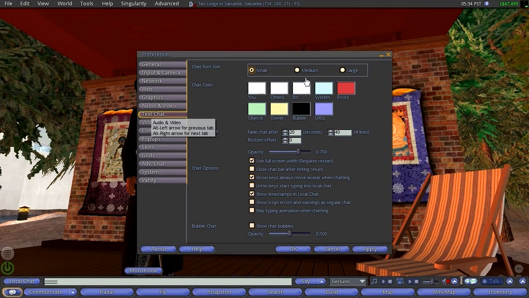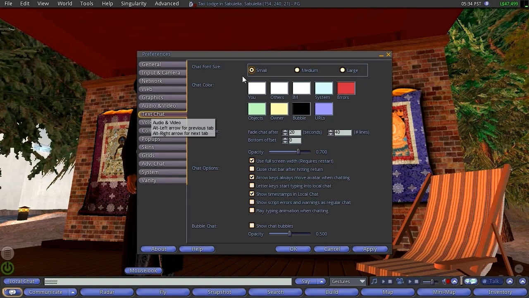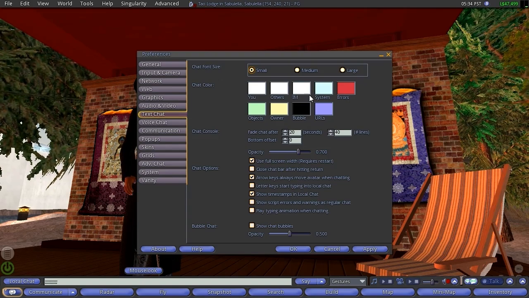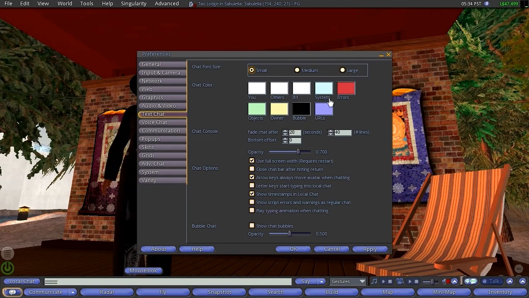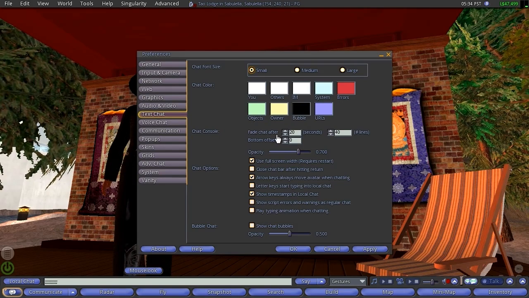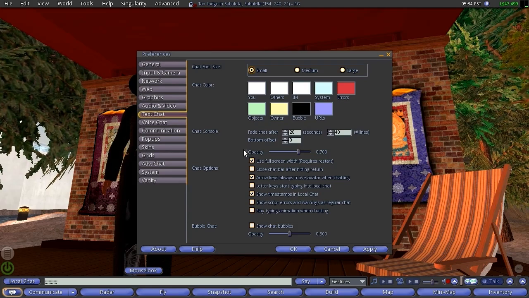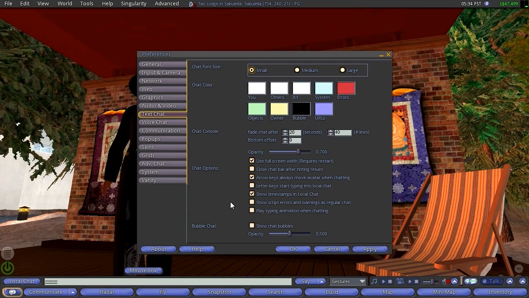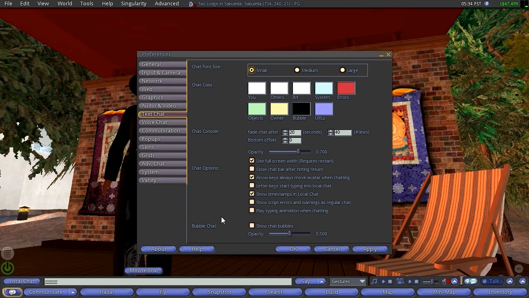And so what we see here is you can set the font size, you can set the colors for different types of chat items, like if it's from you or it's from objects, and a lot of other settings which you can check out by hitting pause.